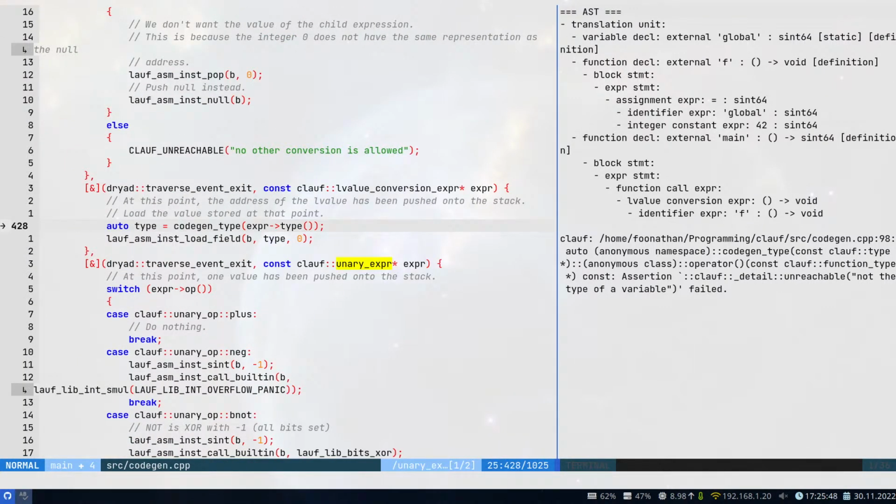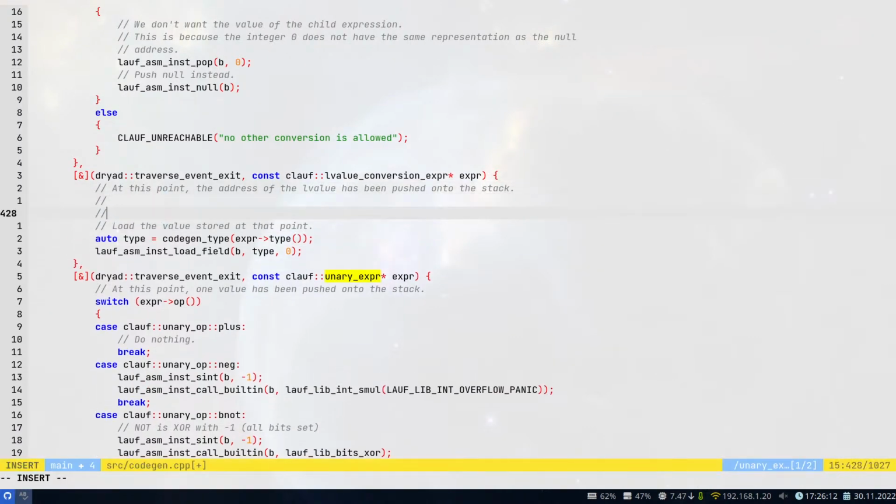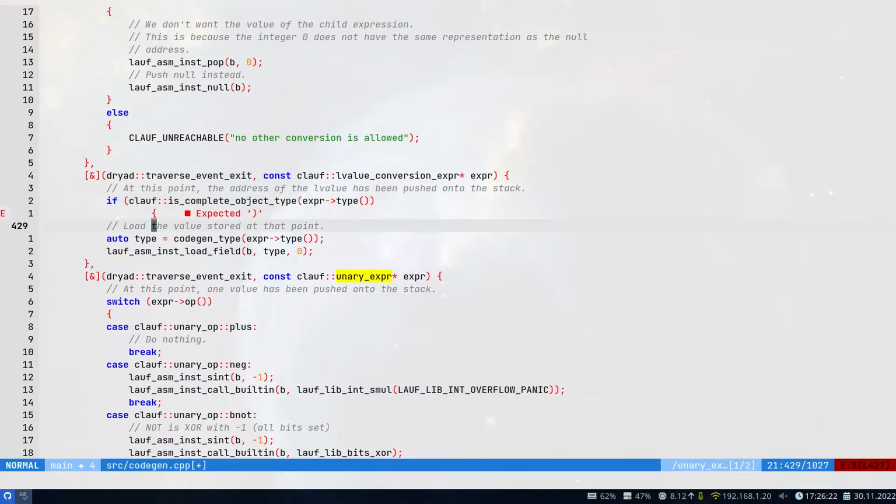In the lvalue conversion expression, right? So we want to convert the function into an lvalue. For that we need the type. Okay, so we don't actually need to. We get the address of a function, and we want to get its value. But the address of a function is the value on its own, so we don't need to load it. So if the lvalue is a complete object type, then we need to load.